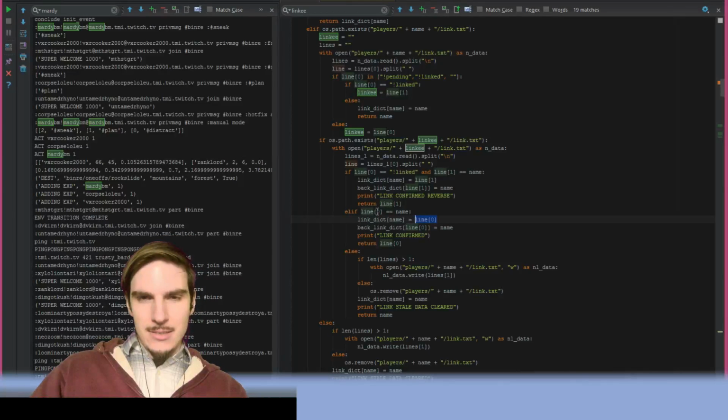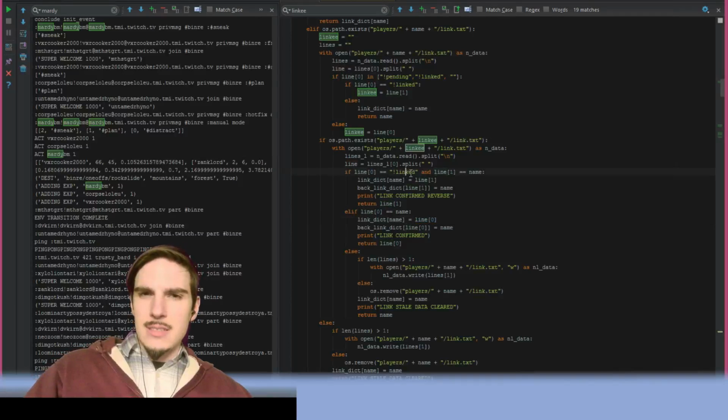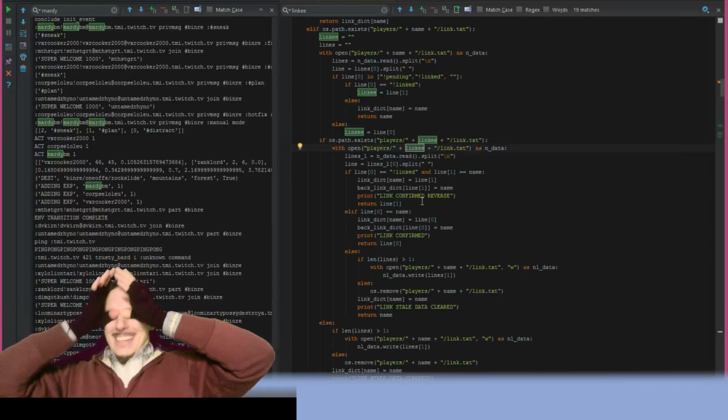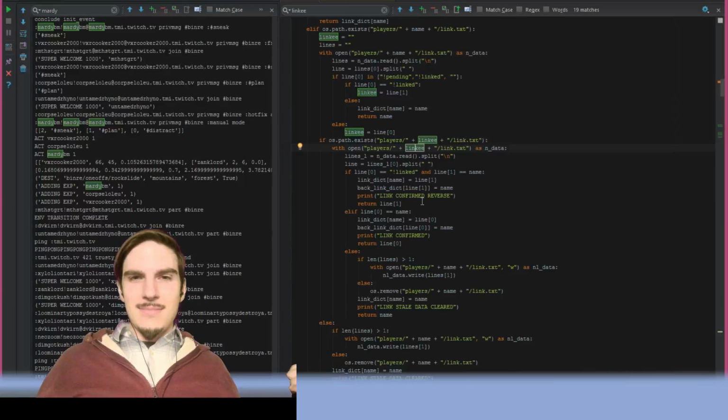So if line 0, wait a second. Yeah. Oh, wait a second. What if this drive backwards? So this is the part where we're opening link data. Wait a second. Whoa, hold on, my brain. My brain. Wait. Okay.